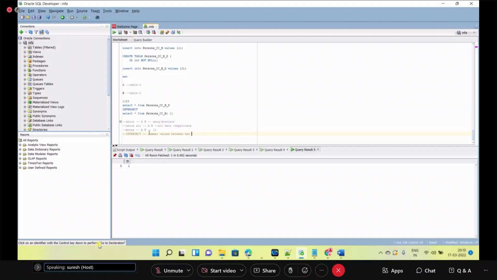Okay, so union all, it by default collects all the values and displays them along with the duplicates, and then union gives only distinct values or else unique values. Okay, so this exercise is understood.